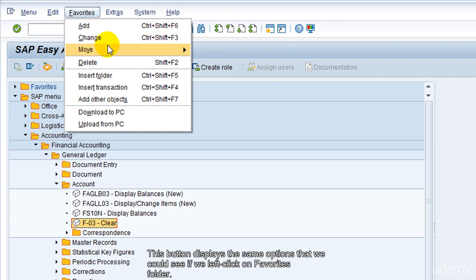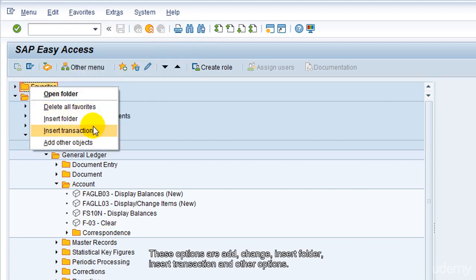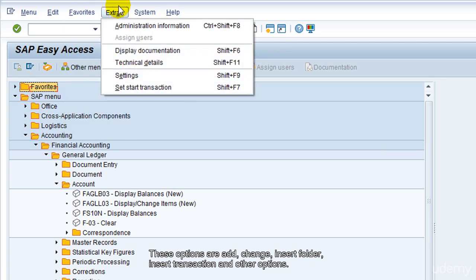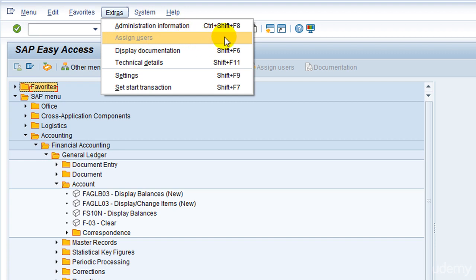This button displays the same options that we could see if we left click on favorites folder. These options are add, change, insert folder, insert transaction, and other options.